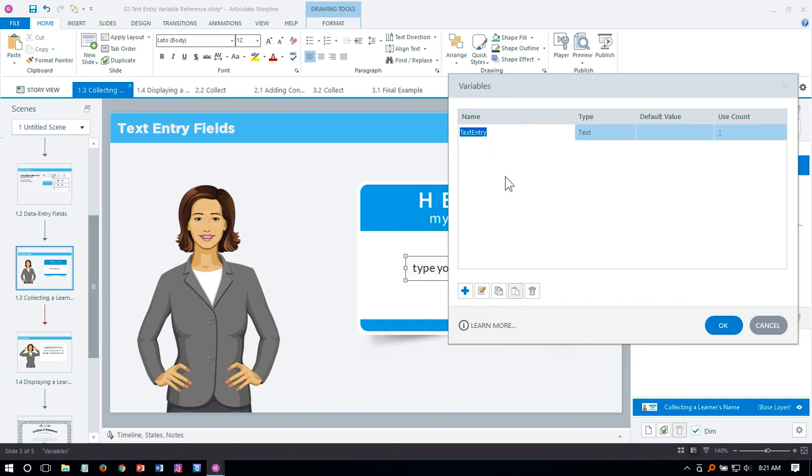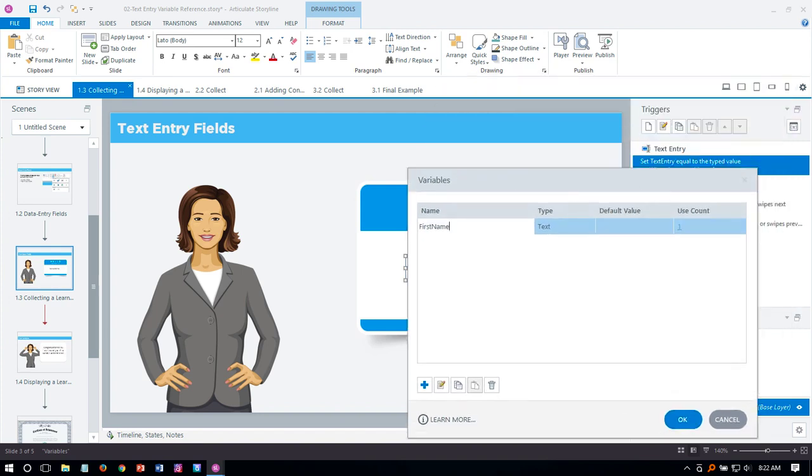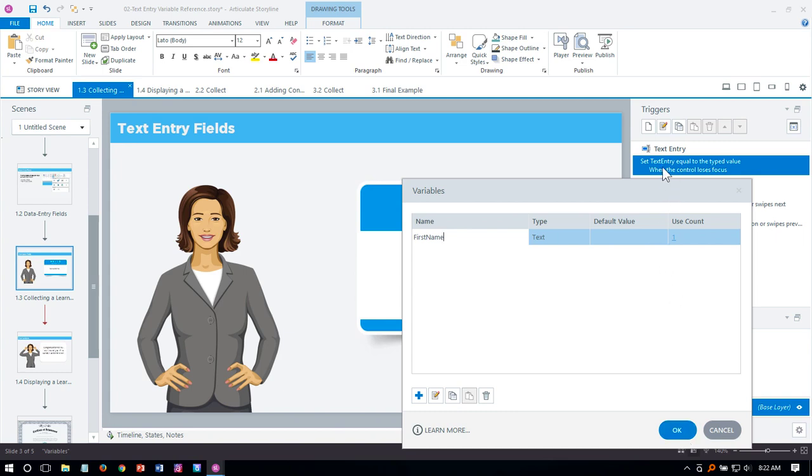Now, once you create a variable, you can always change the name of it, right? We can say first name. That's what we're going to capture for the learner. The name can always be changed, and that doesn't affect any of your triggers. You'll see that when I close out of this, text entry will be updated automatically to the new variable name I gave. So that's really cool. You don't have to go back and make all those changes.